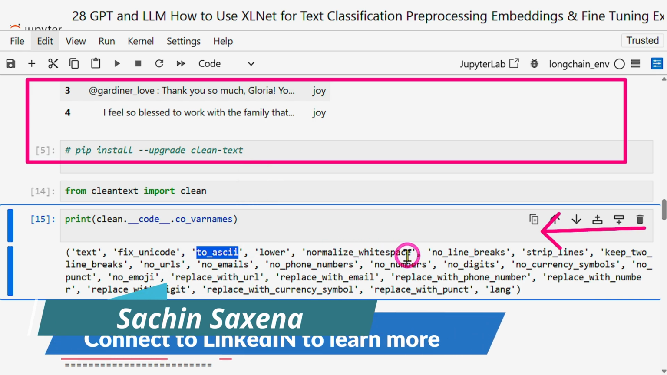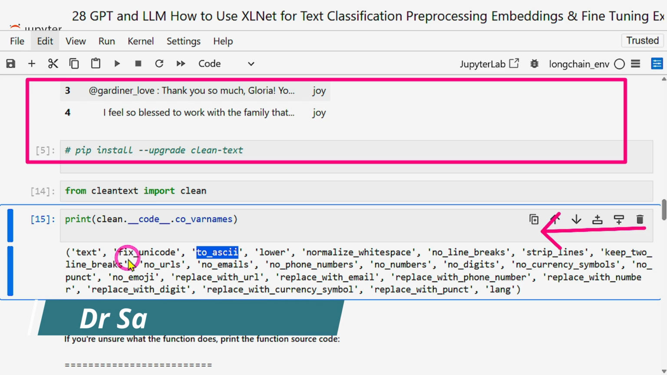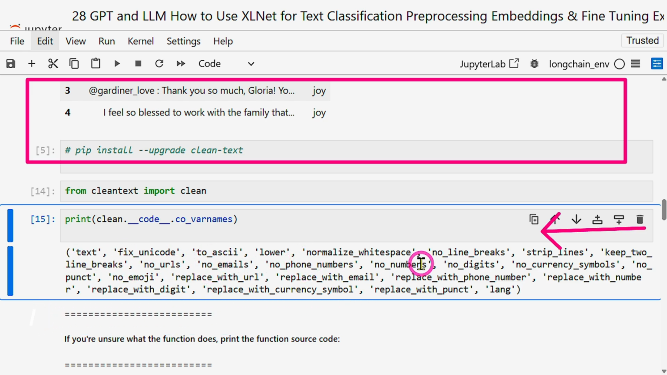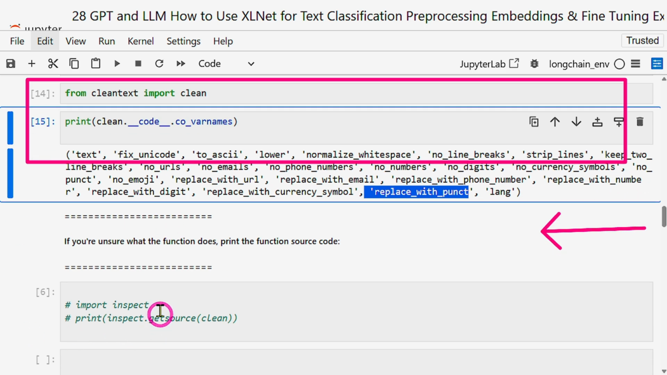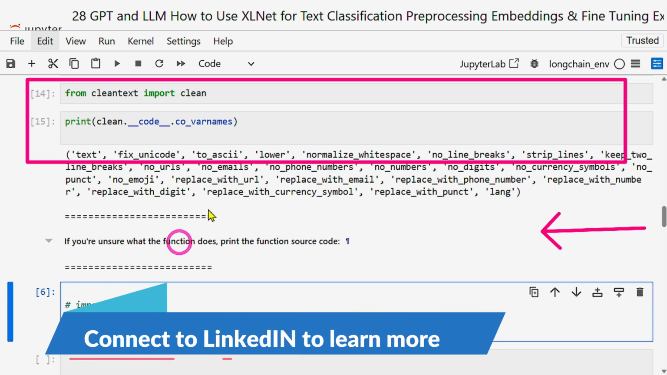For example, normalizing white spaces, no line breaks, strip lines, and keeping fixed Unicode, and no URLs, no emails, no phone numbers, no digits, and replacing with punctuations, language, replace with numbers, replace with digits. So many other pre-processings are done within a single part. For example, you do not know what is the ingredient of this clean.